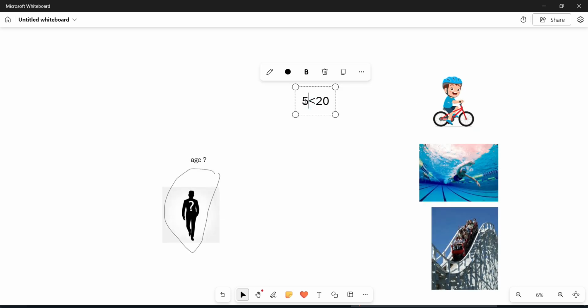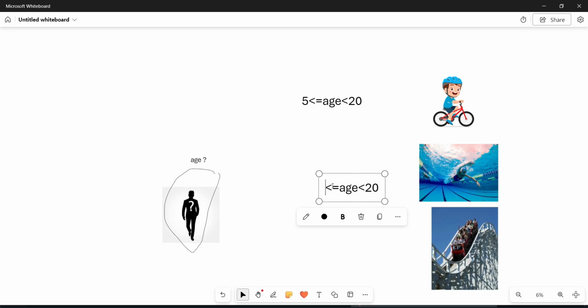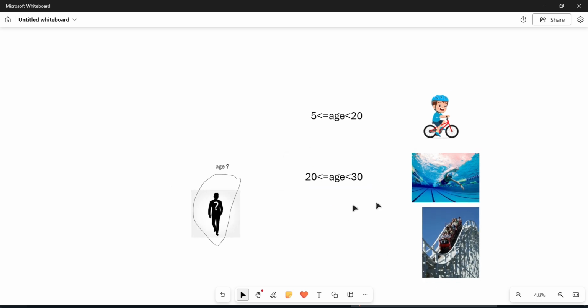If your age is between 5 and 20, you can do biking. Now, if your age is between 20 and let's say 30, okay, you can do swimming. And if you want to do roller coaster, you need to be older than 30 years old. So your age should be older than 30 years old.